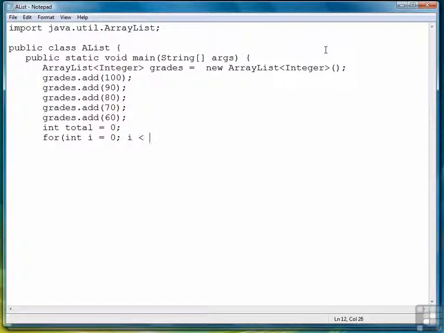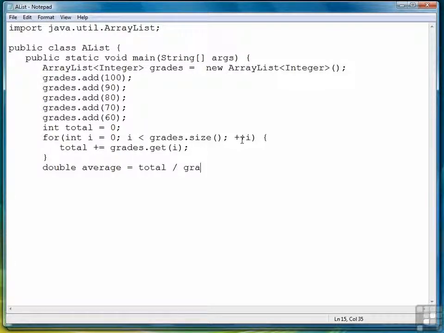It starts at 0 and then runs 1 less than the size of the array list, which we can determine using a method called size. And that will return the number of elements in the array list. And we'll increment i by 1 each time. So the total is equal to the total plus the grade that we retrieve with i as an argument. So now we can compute the average by taking the total and dividing it again by the size of the array list.